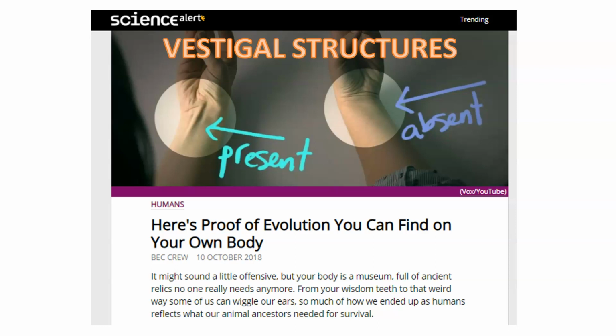So much of how we ended up as humans reflects what our animal ancestors needed for survival. This is where I want you to go to that video link posted on your journal slip and on Schoology and watch that clip. It shows 4 vestigial structures left over from our earlier mammal ancestors. I promise you, the clip is very good. I even learned some new things. You're really going to like it.